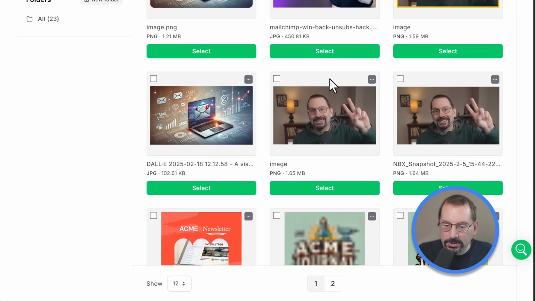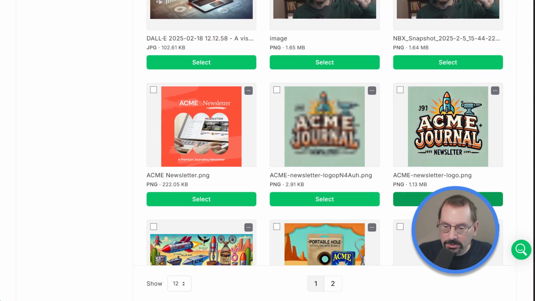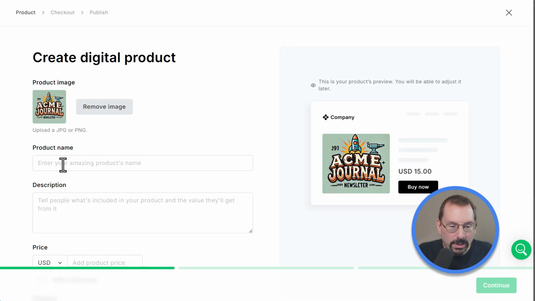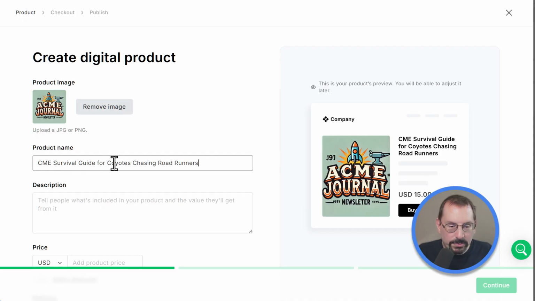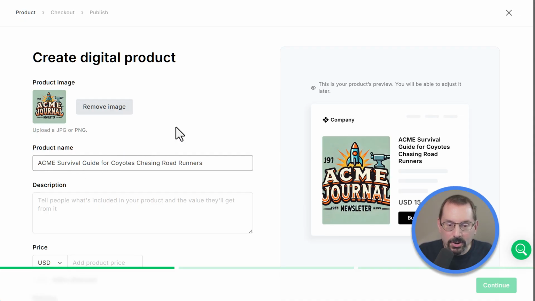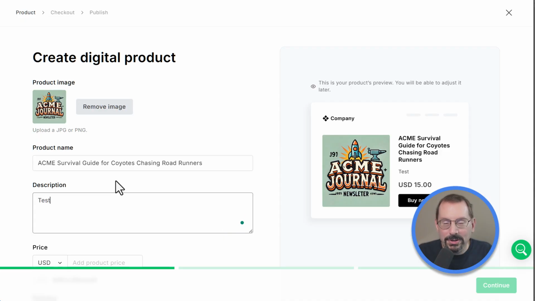product. And I'm just going to select something here. We'll select this one right here. And then you want to give it a name, and we'll just put in something fun called the Acme Survival Guide for Coyotes Chasing Roadrunners. And because I'm boring and I don't want to take up too much of your time, I will just put in test for our description, but you could put in a very lengthy description here. I don't think that there is a limit.